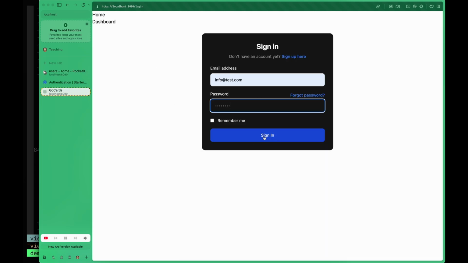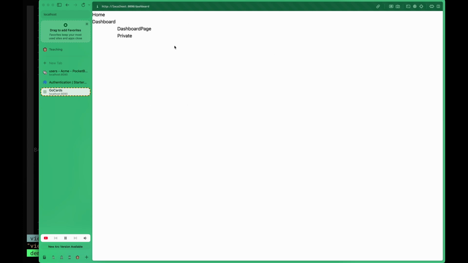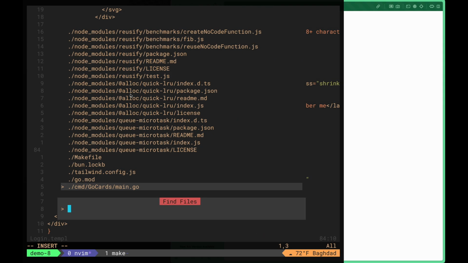And then when we hit sign in, look what happens when we hit sign in. It says signing in, and now it signed us into our page. Now we can see that the dashboard page is here, and it shows private. We are successfully accessing the private content inside our dashboard.